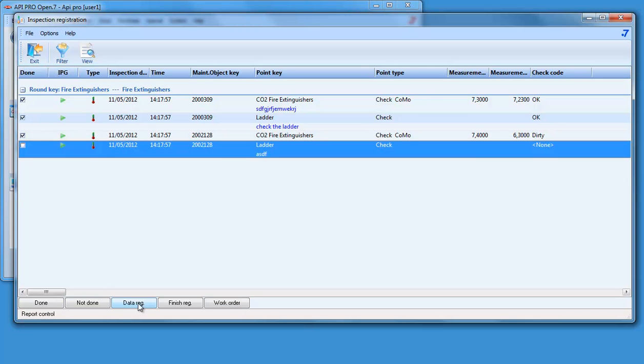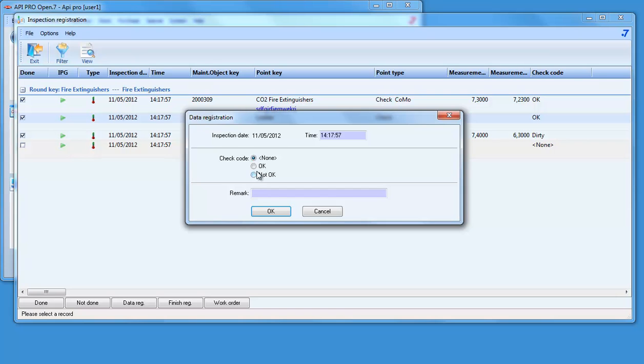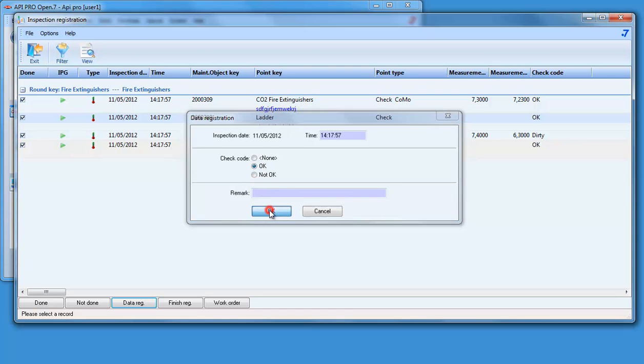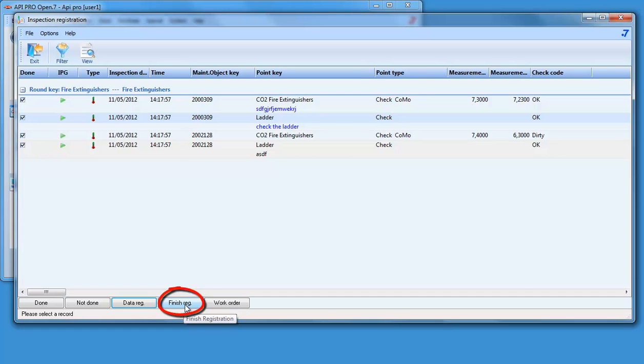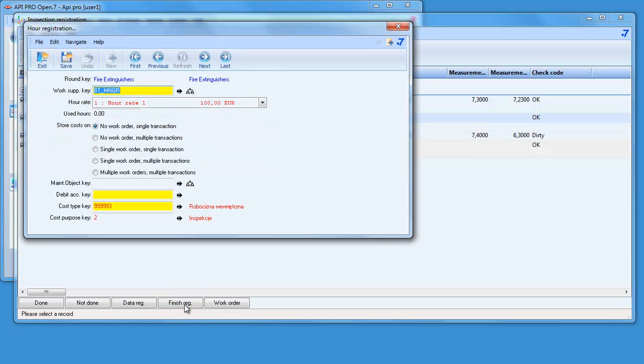The last one. OK. So now I finish with my registration as well. When I'm done, I simply select Finish Registration. And I need to add a transaction now.